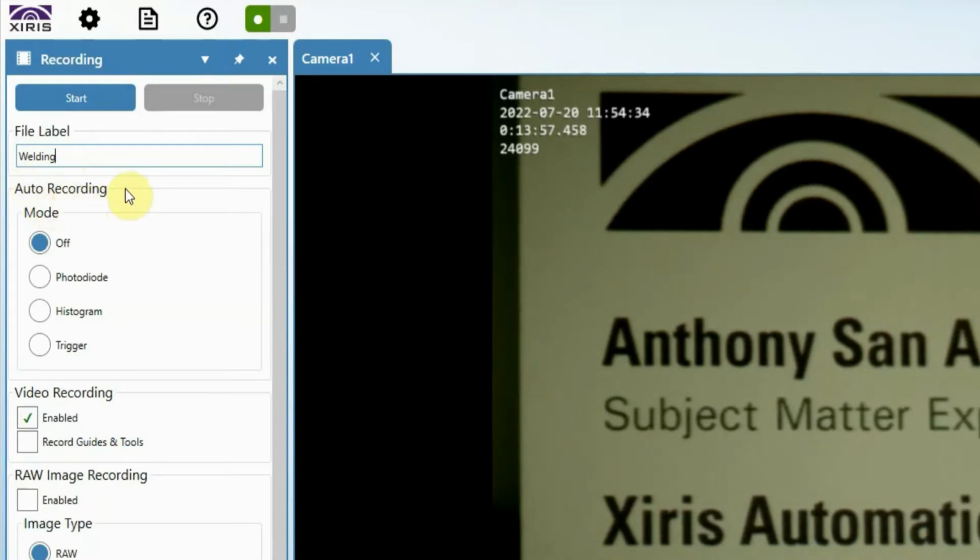WeldStudio can automatically record a video using one of the selected modes. Off for no automatic recording, photodiode for using the photodiode sensor, histogram to use the software to detect a weld and trigger a recording, trigger to use a trigger input on the camera to initiate a recording.